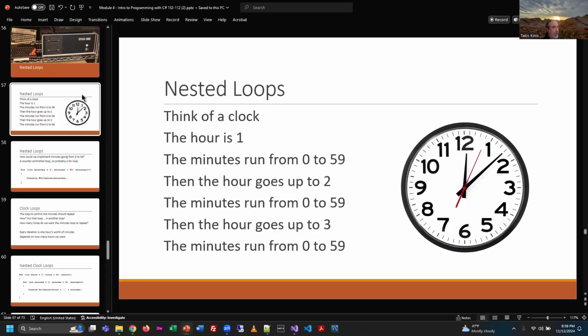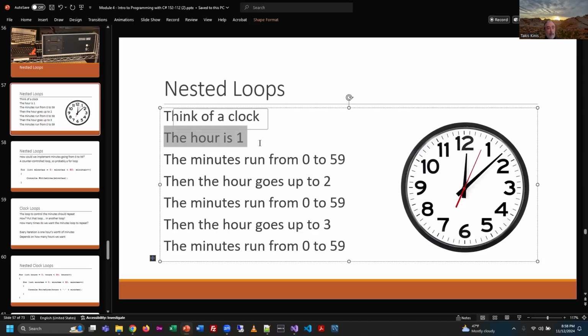But we use the analogy of a clock to sort of explain how nested loops work, because this is something we tangibly get and we deal with every day, and we don't think about it. We just kind of take it for granted. But this is really an excellent example of nested loops. So for example, think of a clock. The hour is 1, right? So we have a loop of hours.